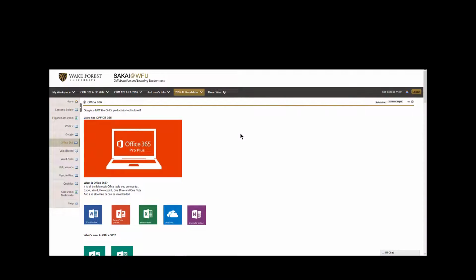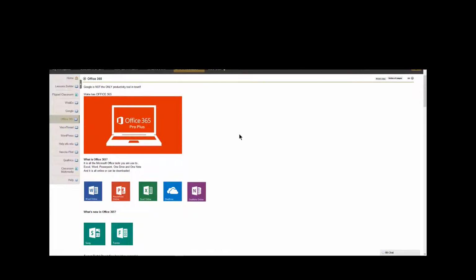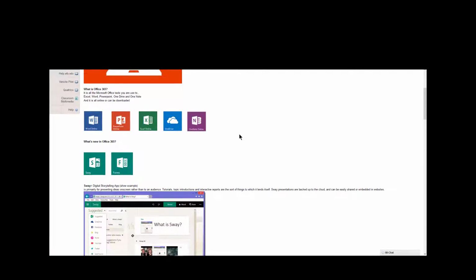Google is not the only productivity tool that Wake Forest has. We also have Office 365. Office 365 are the productivity tools that you're used to seeing in Microsoft Office, like Word, PowerPoint, Excel, OneDrive, and OneNote. But they can be reached anytime online, or they can be downloaded to your computer. You now have a choice.